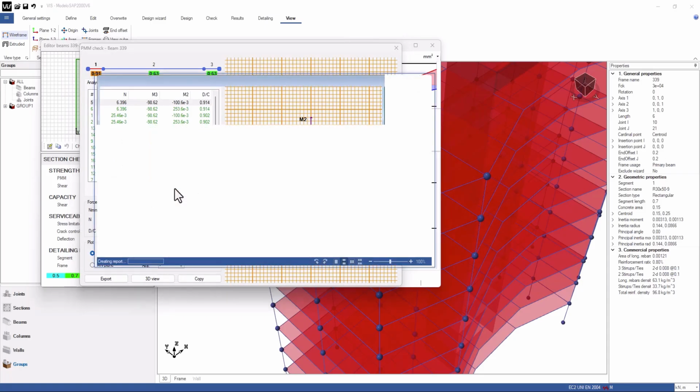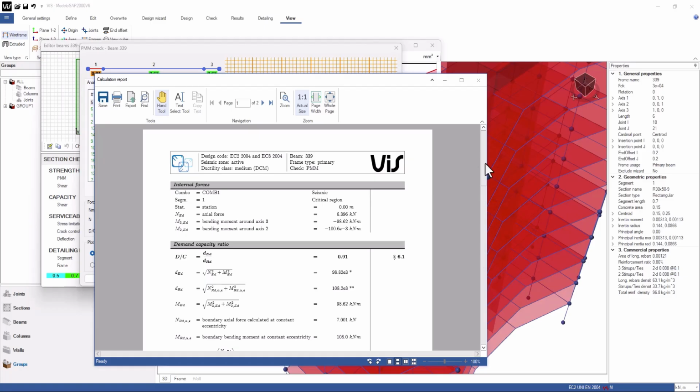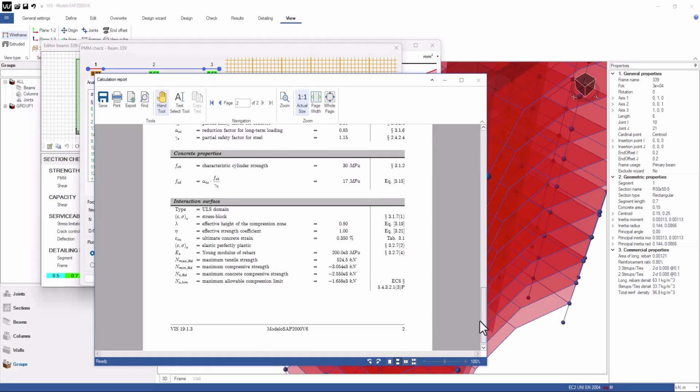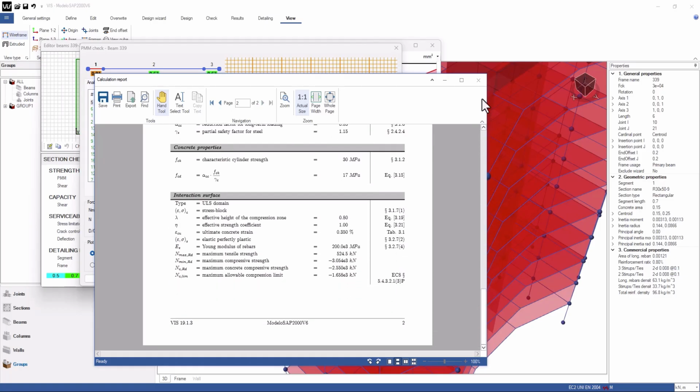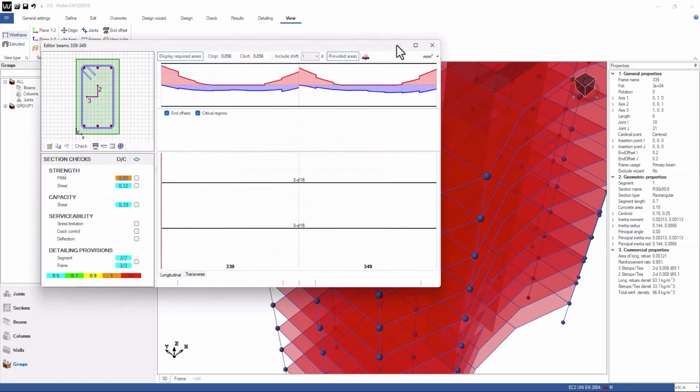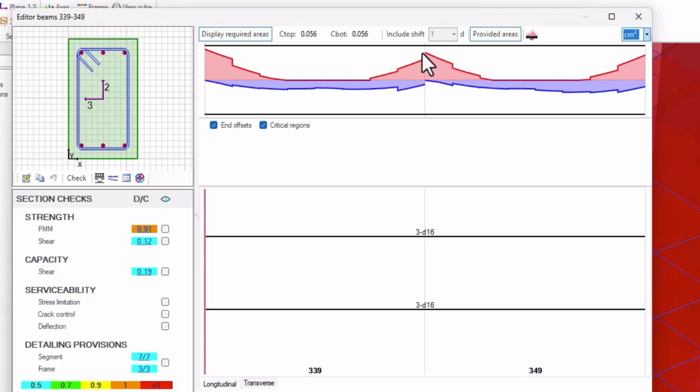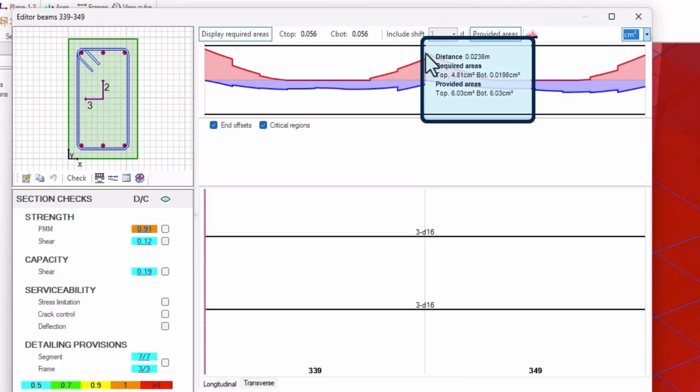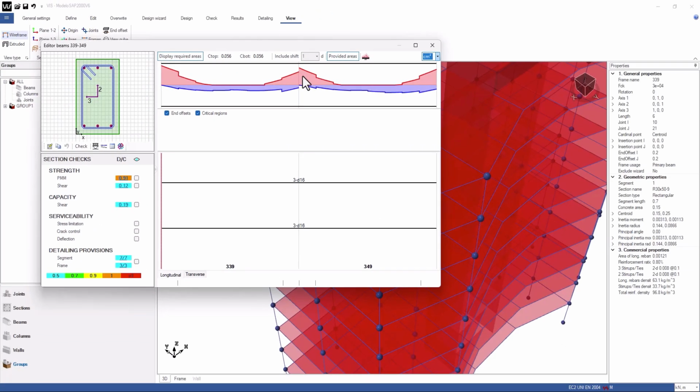We can also request a detailed calculation report for the element. Looking closely at a beam next to a column, we notice a practical detail. The required top reinforcement was 4.81 square centimeters, but 6 square centimeters were actually provided. This rounding up ensures a clean and continuous reinforcement layout, which is common practice.